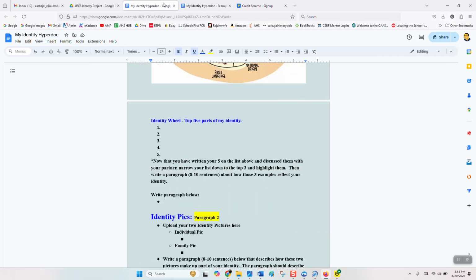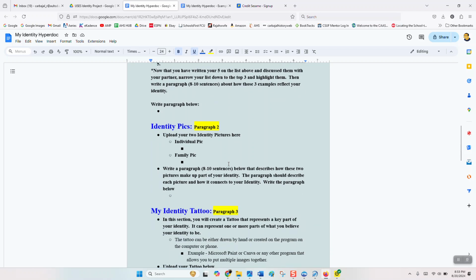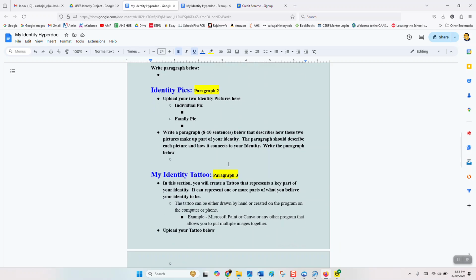All right, so go back to the original one. We go to the second paragraph. This is where you're going to do your identity pictures that you were supposed to bring in. So here you're going to paste the individual one, and you're going to paste the family one. Then you're going to write a paragraph, 8 to 10 sentences below, that describes how these 2 pictures make up your identity. The paragraph should describe each picture and how it connects to your identity. Write the paragraph below. So you would put it here.